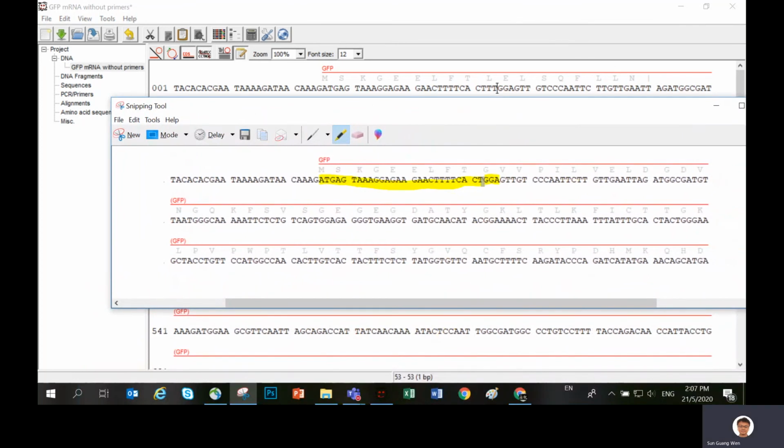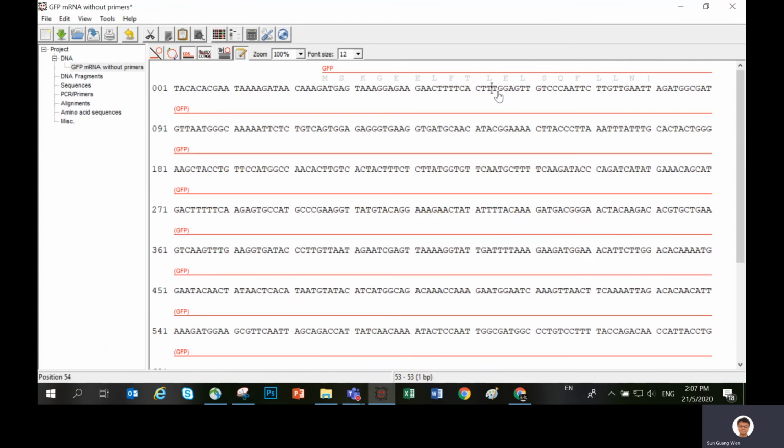Again at this position, I inserted two Ts. So now the new codon becomes TTG instead of the original GGA. Again, it's a frame shift mutation. It is completely different from the original sequence. Okay, so let's try one more time.